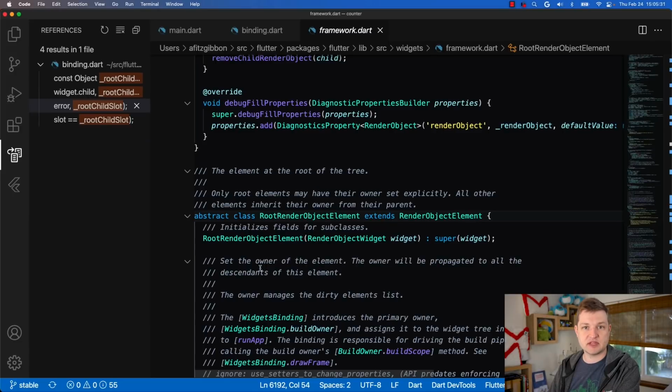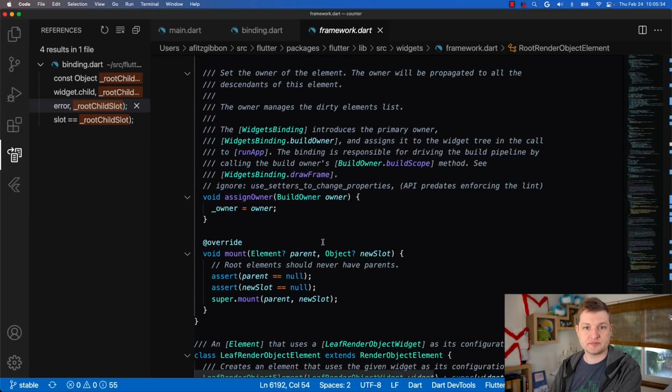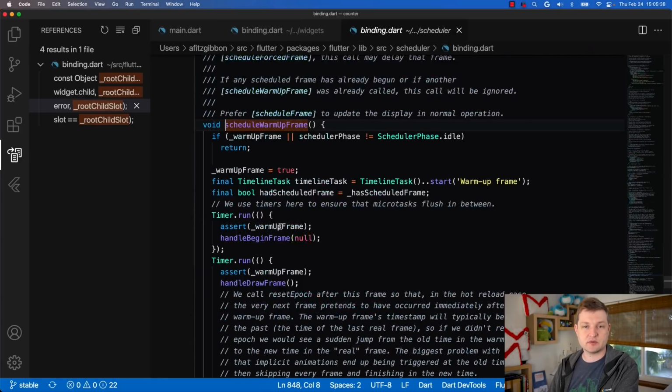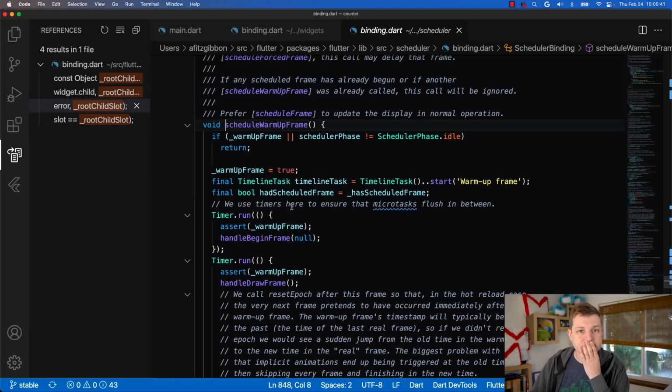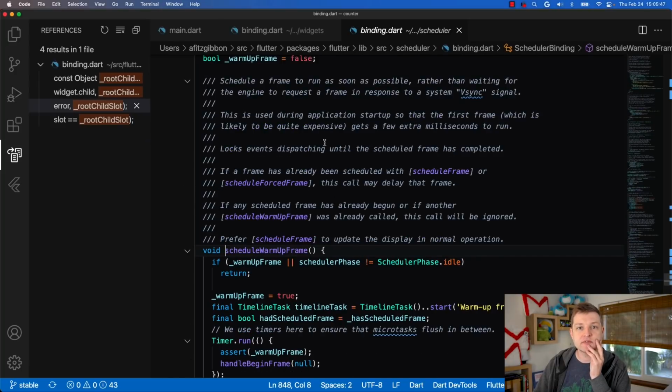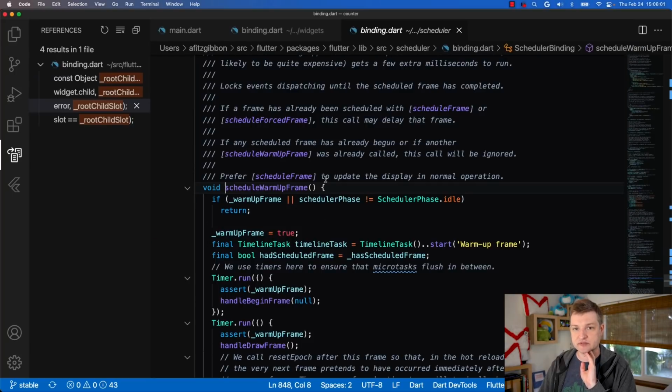I want to know what it means to attach to the screen. Let's go and check what this warm-up frame does. Schedule warm-up frame. Schedule a frame to run as soon as possible. Okay, that makes sense for the very first runApp call, because we presumably want this to run as soon as the widget is inflated and ready to go.